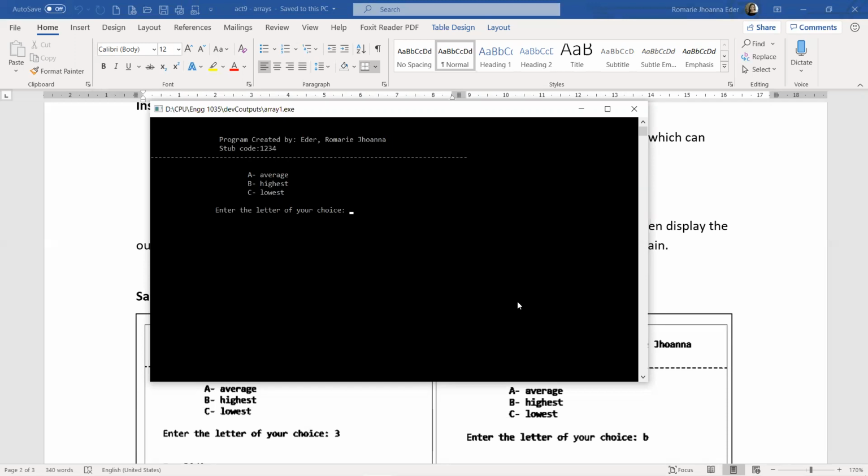If I press again, it will go back to the start. It will ask me to enter the letter of my choice. Let's say capital letter B. Let's say 5, 4, 2.2, 6, 7. The highest score is 7. Next, if I try again, let's say letter C, let's say 12.45, 11.2, 9.44, 10, 13. The lowest there is 9.44.